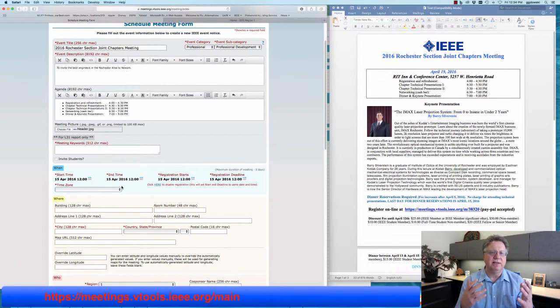Now you'll see that the picture doesn't immediately appear here. It's really just figuring out where the file is, and it's going to load that when you create the meeting. So don't panic if you don't see the picture here right now. It'll show up later, and if it doesn't, we can always correct that later on as well.